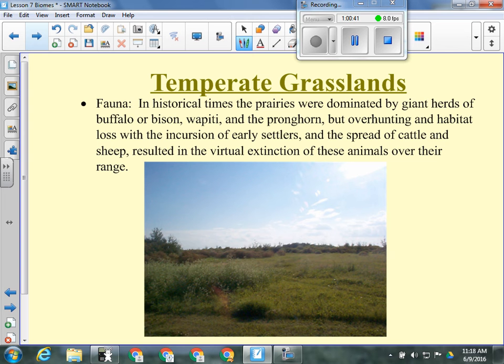Same with wolves. There used to be lots of wolves on the prairie, but again, they get into people's chicken coops or take down their cattle, and so we got rid of them, and you don't see them very much. So a lot of the natural fauna of the prairies is gone. The ones that have remained have done very well.